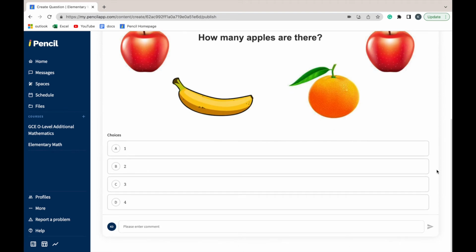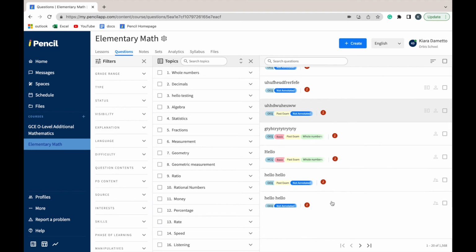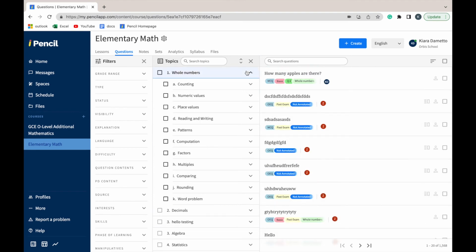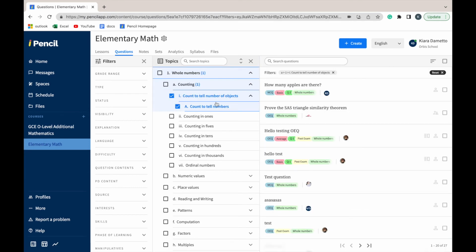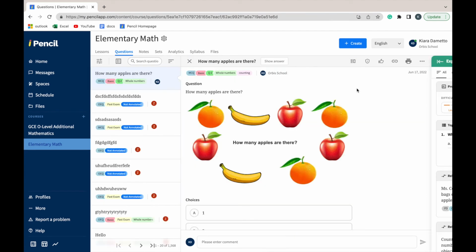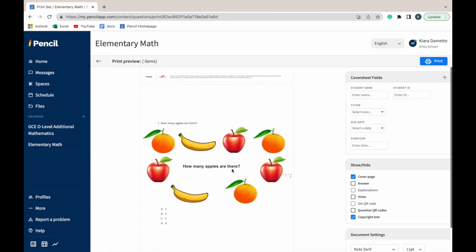And now I'll be able to find my question in my list of questions. Now I will be able to find my question in my overall question list, or I can go to the exact section in my syllabus which I've added my question to. You can add your question to a set. You can adjust the visibility of your question. You can like the question, get a shareable link to your question, or print your question by clicking the printer icon. And Pencil has created a personalized printable sheet fit to size.